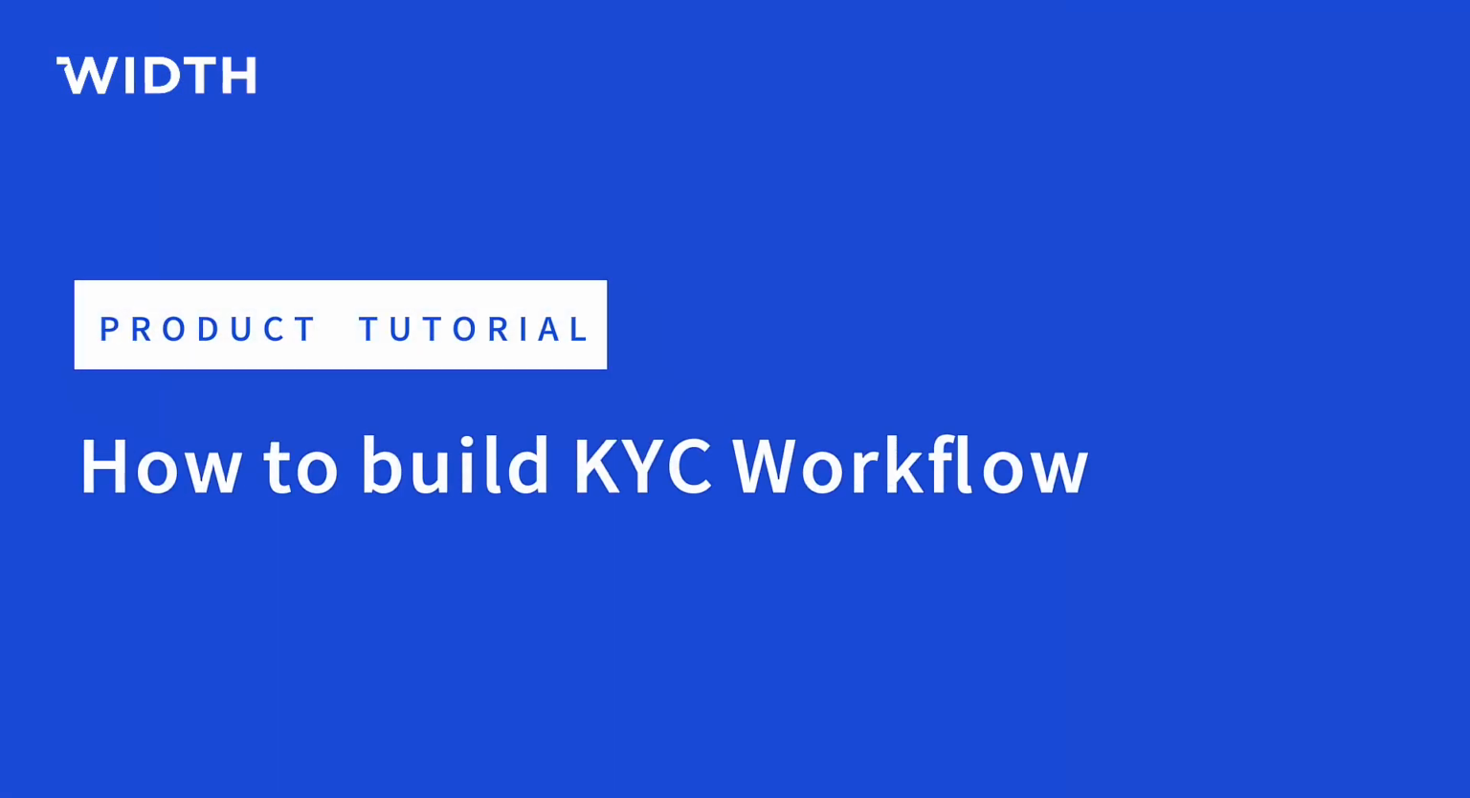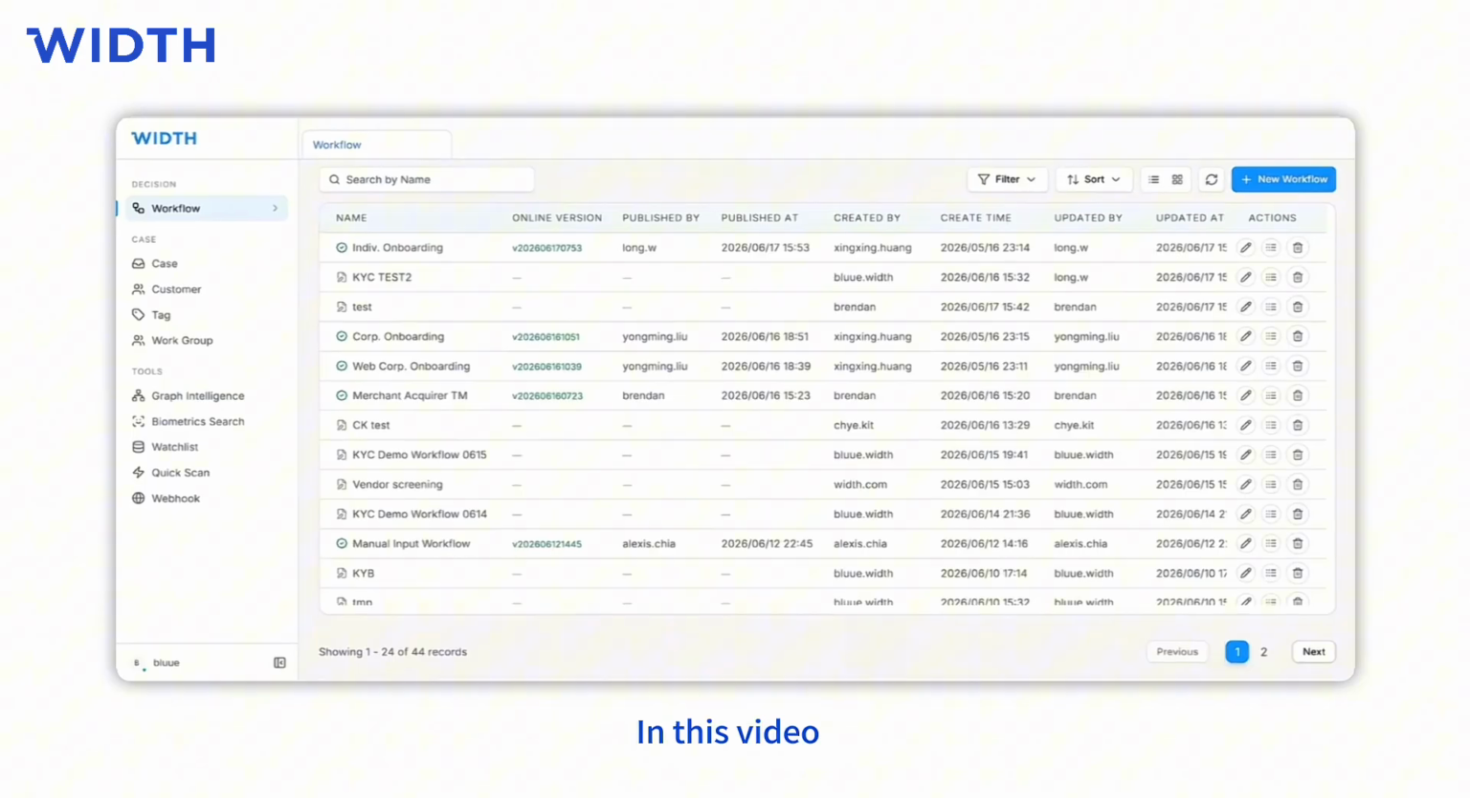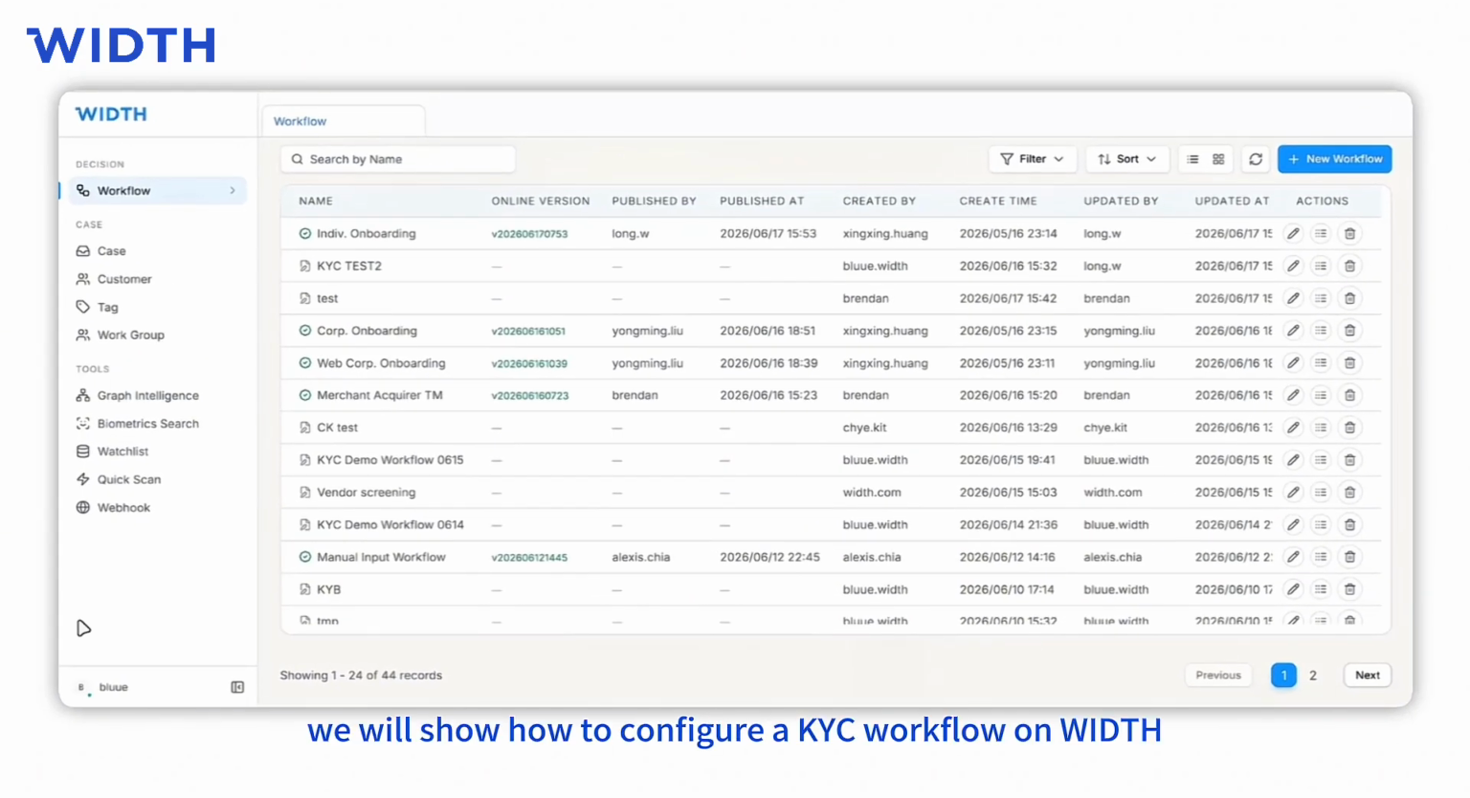How to configure a KYC workflow on With. In this video, we will show how to configure a KYC workflow on With.